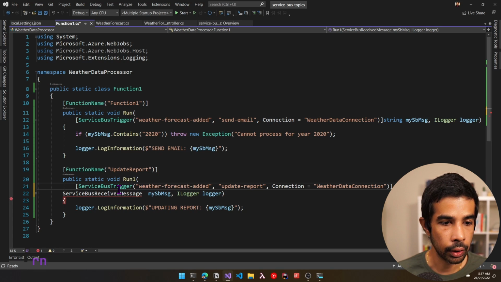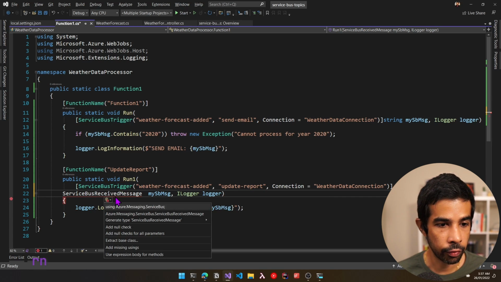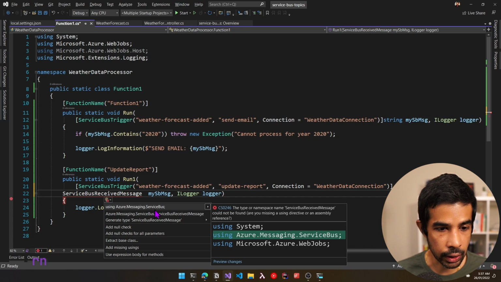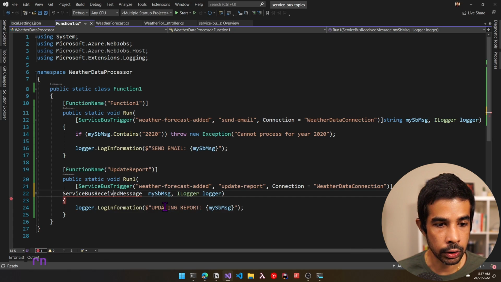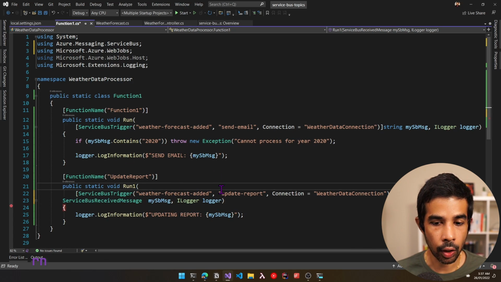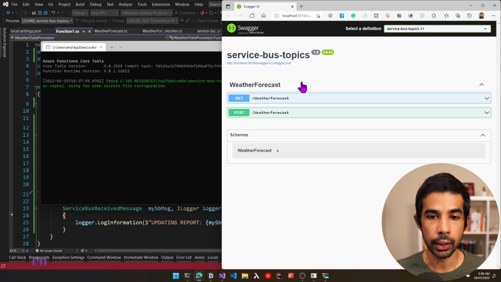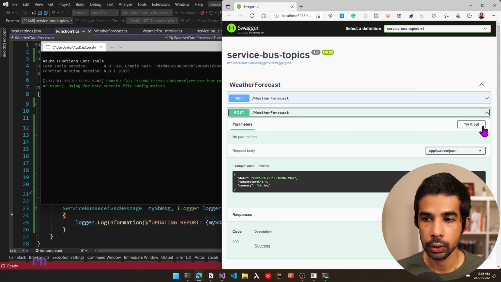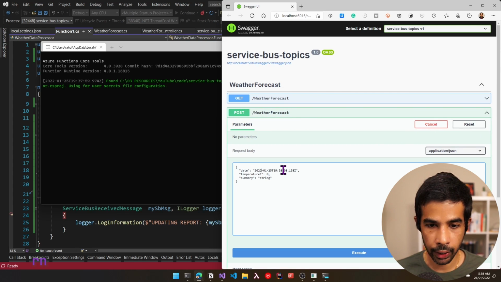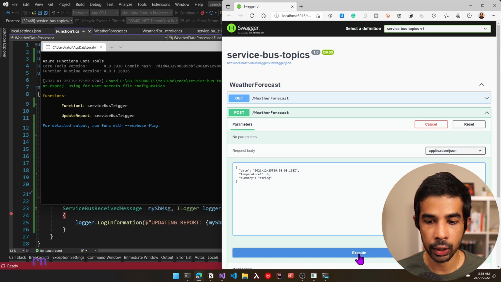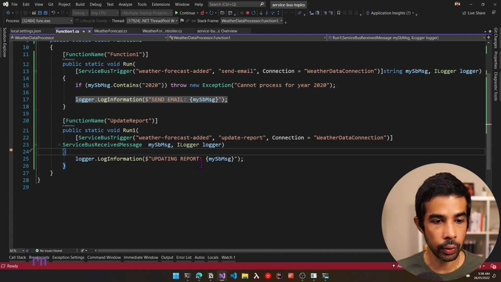Let's make sure the appropriate using is added for the ServiceBusReceivedMessage. So this is coming from Azure.Messaging.ServiceBus. Now once that is all there, let's click F5 and make sure this is running as expected. Both the apps are running. So let's select post, say try it out, specify the year 2021 and specify the month as 12 because December is where we have written the query for. Let's click execute. This gets picked up immediately by the update report.